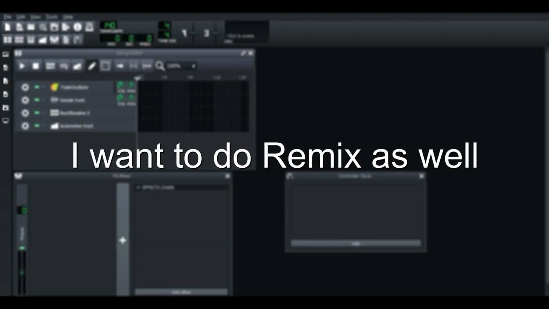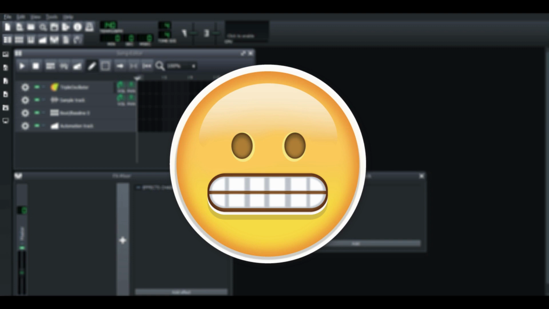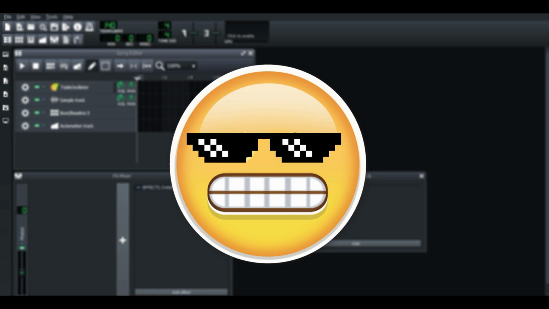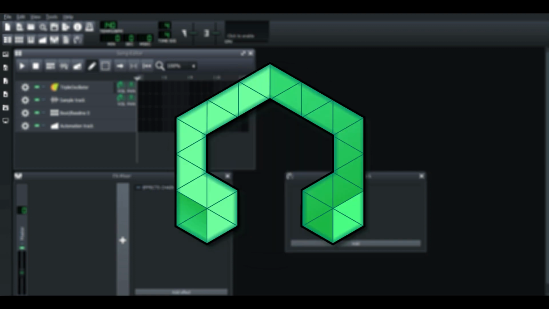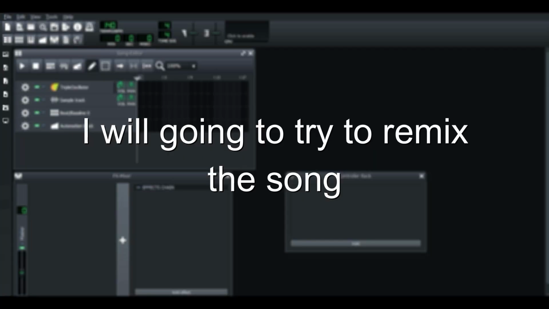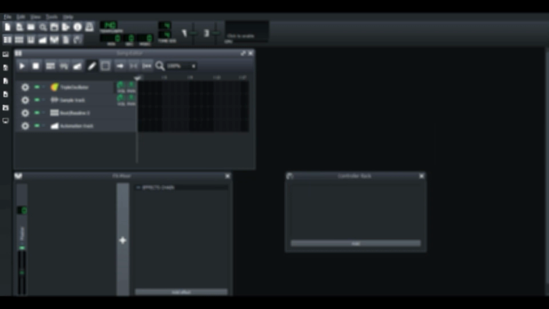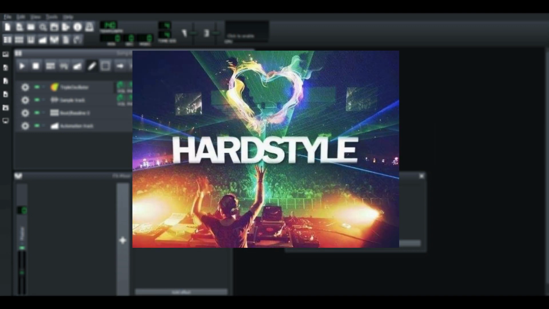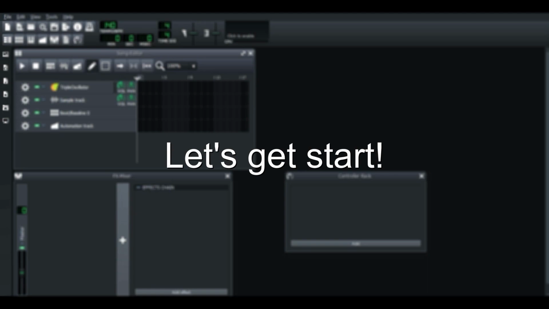And that's why I want to do a remix as well. I want to do something different, although I know I'm already very different because I'm using LMMS to do the remix songs. I'm going to try to remix this song to Hardstyle. Without wasting any time, let's get started.